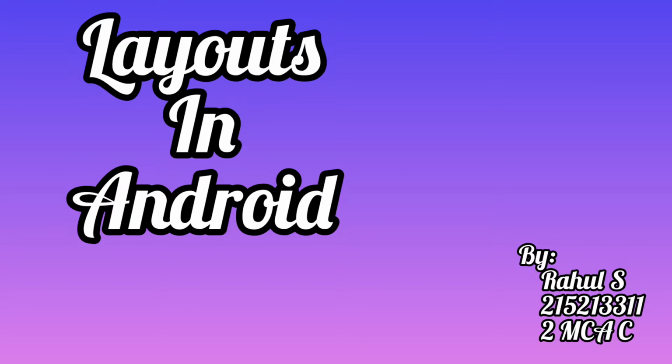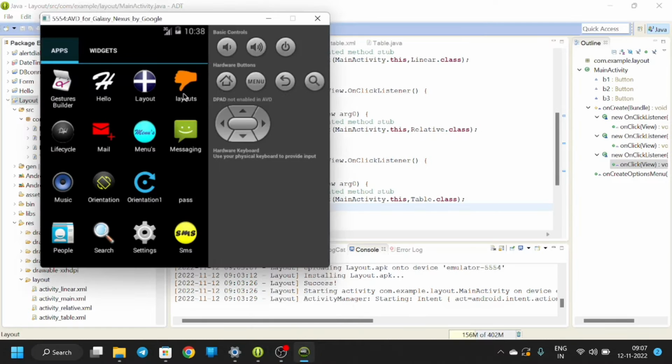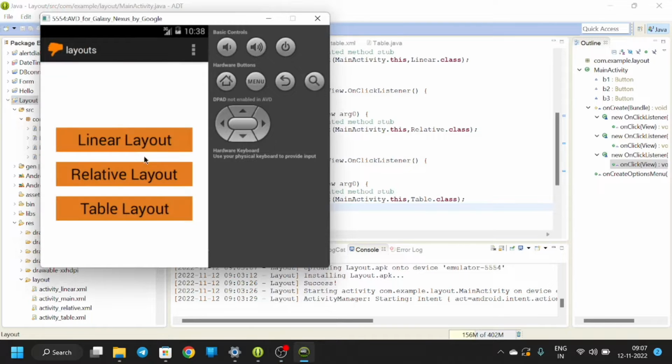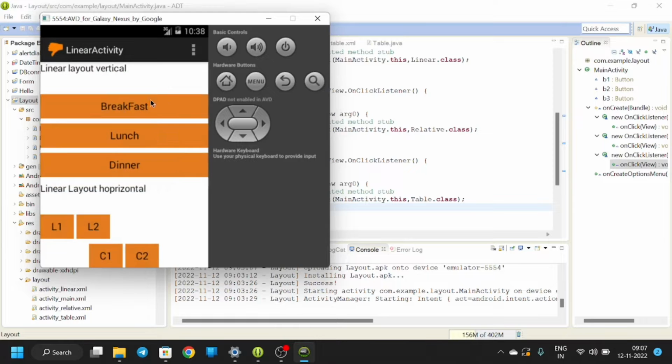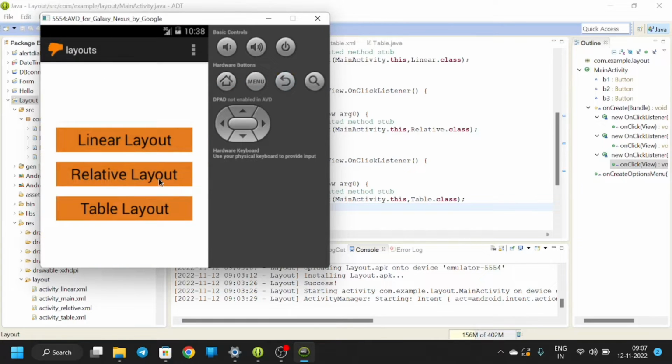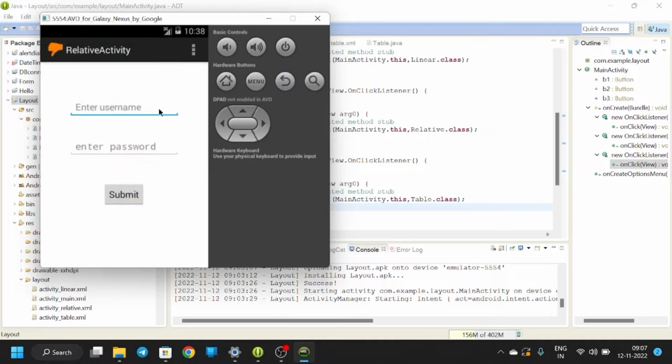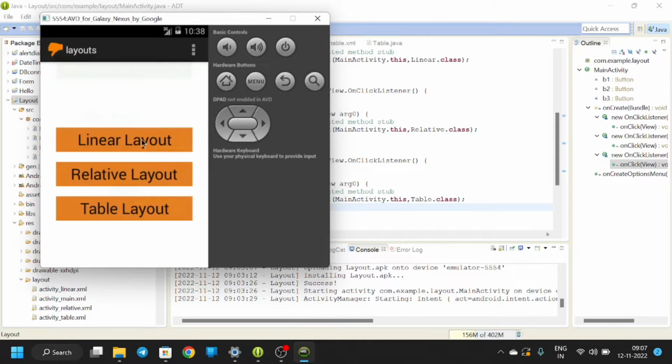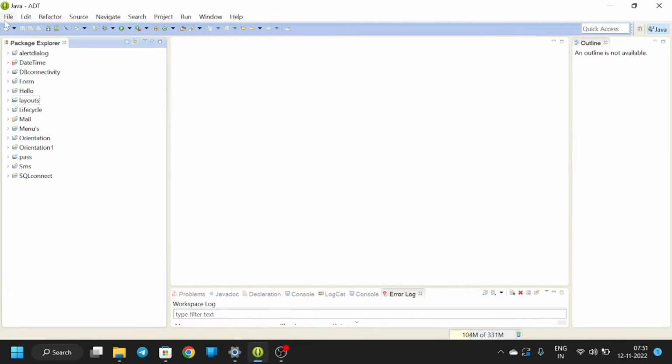So today let's see about layout in Android. First let's see the sample output of the layout here. We have three layouts here: linear, relative and table. The linear consists of two, vertical and horizontal. And relative I will be explaining in this video. And table layout consists of rows and columns here.